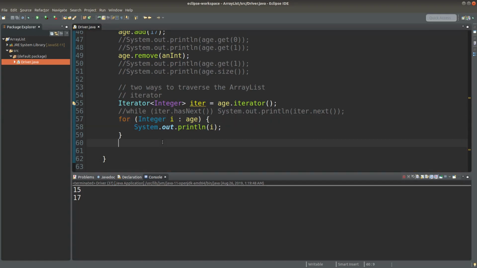So that's the end of the video. That helps you to understand the mechanism of ArrayLists. I hope you're able to add things to an ArrayList, remove things from an ArrayList, and even print out every single element in the ArrayList. This is the end of the video.